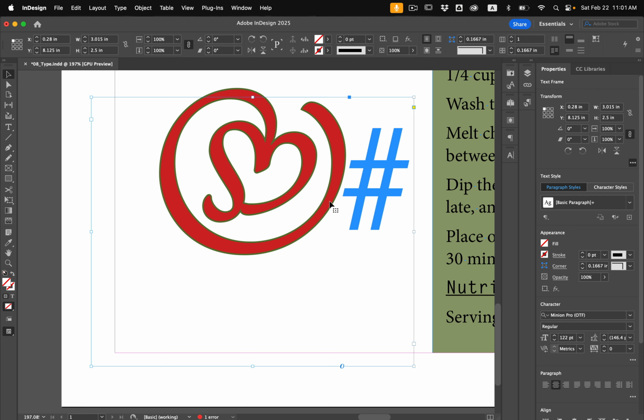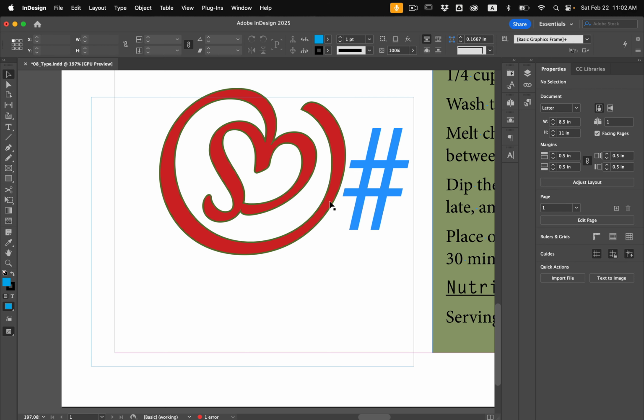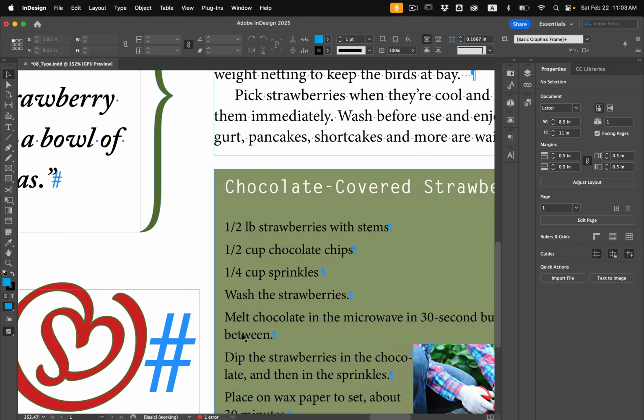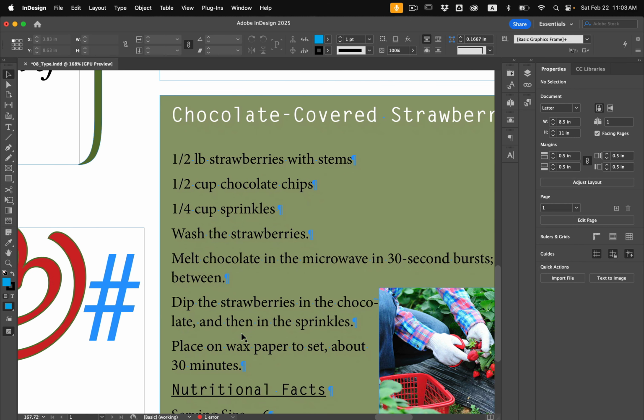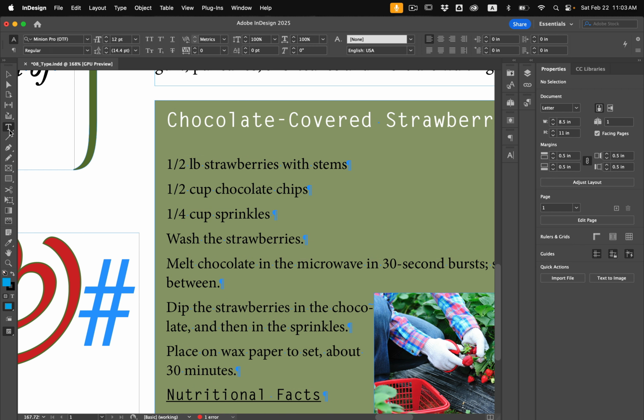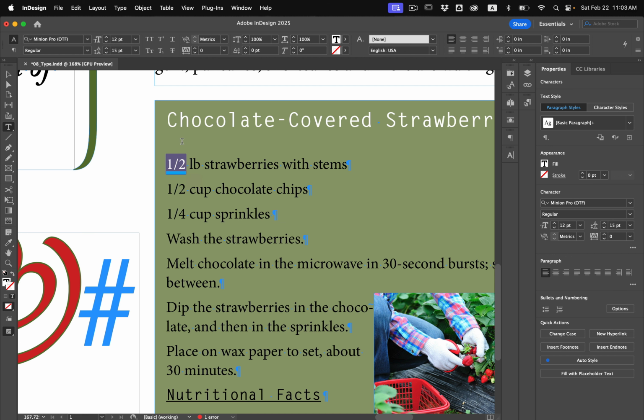I'll do Shift-Command-A to deselect everything and then Command-0 to back out. In addition to the special ornaments, there's also fractions in your glyphs. If we scroll that back down to the little recipe down here, we can highlight our text. We want to have this 1/2 be a special glyph.